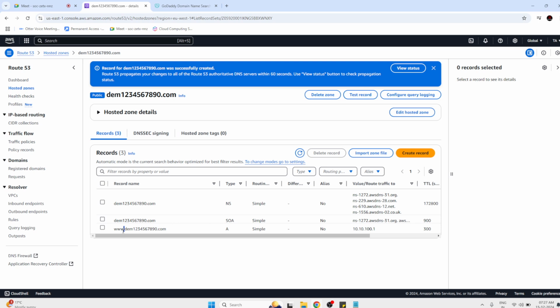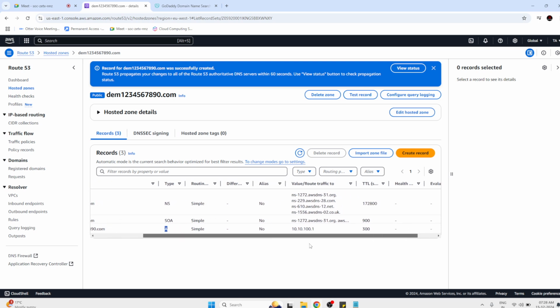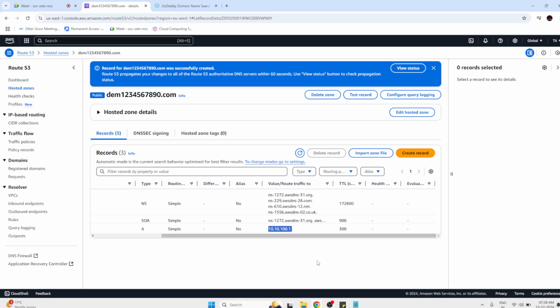See demo.com, this is the main domain. Without www also it will work, don't worry. But since I need to create a routing, usually we'll give www, because without www this record already exists. That's why you have to give the domain. Both are the same, don't worry. So type A record, routing we'll see later, and of course the IP address. Now I want to create a new record.